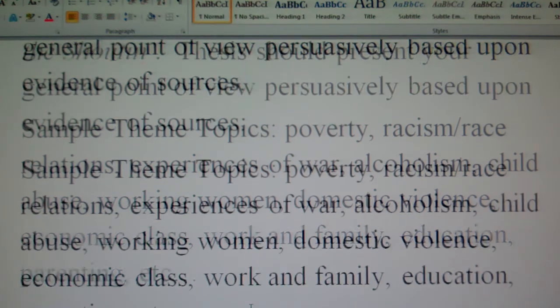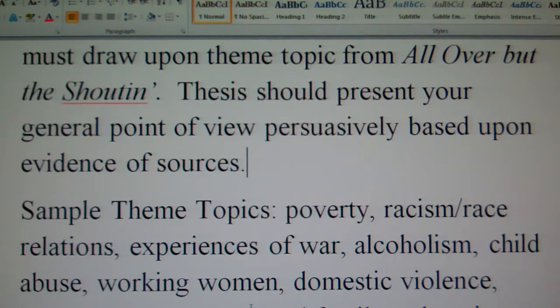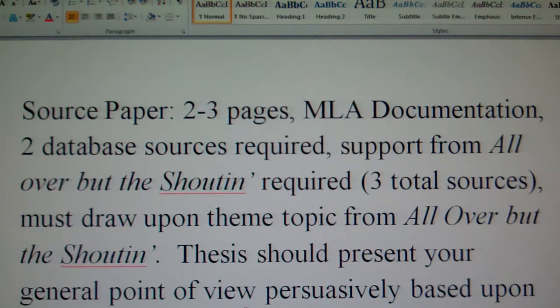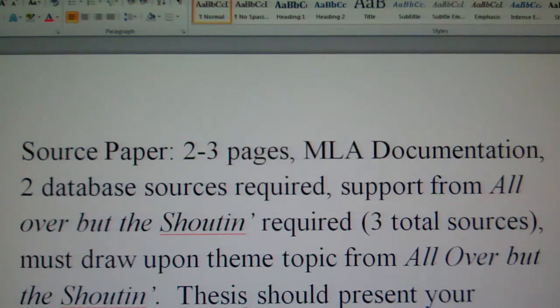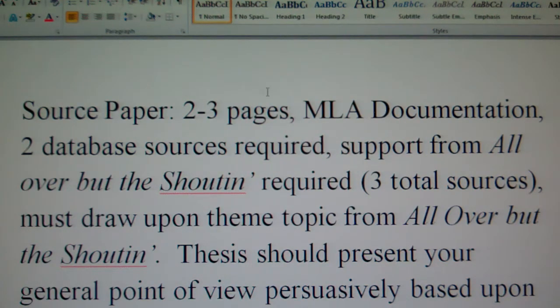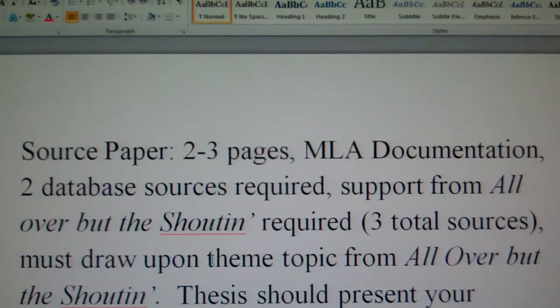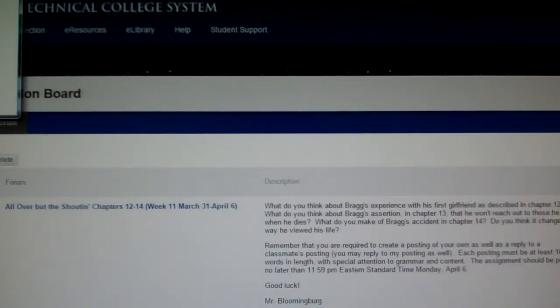And if one of those jumps out to you in terms of what you want to explore in the source paper, feel free to go in that direction. But remember that you're taking one of these themes to write your paper about, and we're going to cover MLA, but you are required to have 2 database sources and support from All Over But the Shoutin'. And those themes that I just presented, you'll have no problem finding some evidence of those in All Over But the Shoutin'. So, with that being said, let me reposition the camera just a bit.